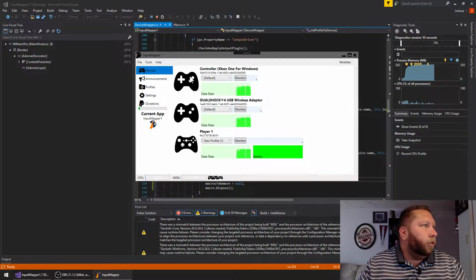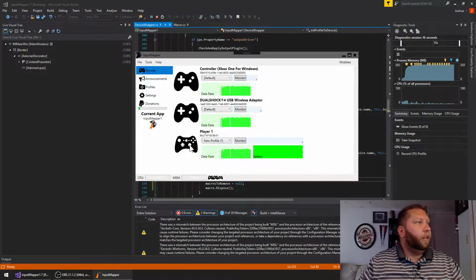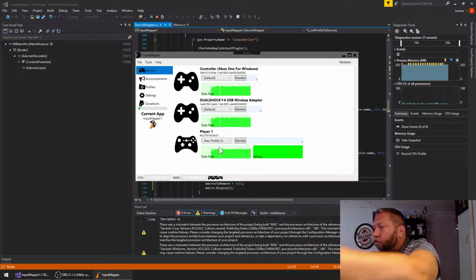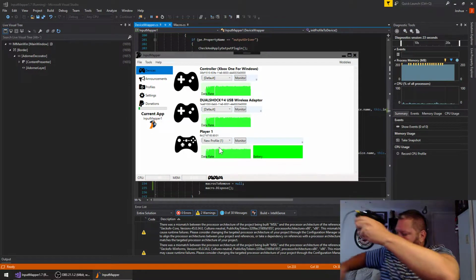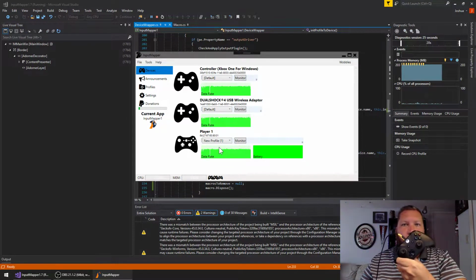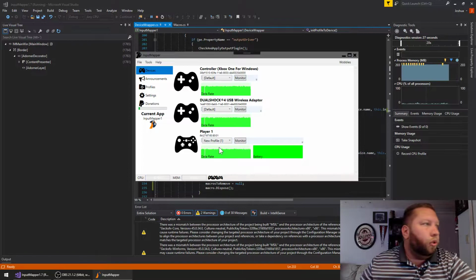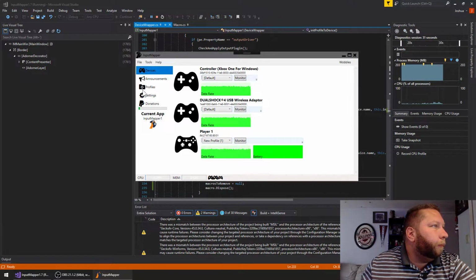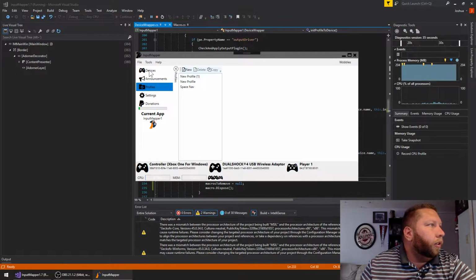Alright, so this is the one I'm going to use, the actual 360 plugin. I'm going to use my Xbox One controller plugged in via USB, and that's player 1 down here. And let's see, we're going to go into the profile for it.